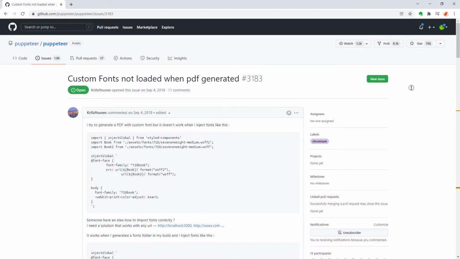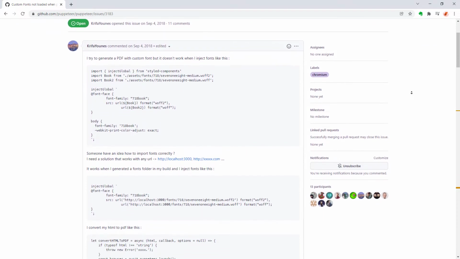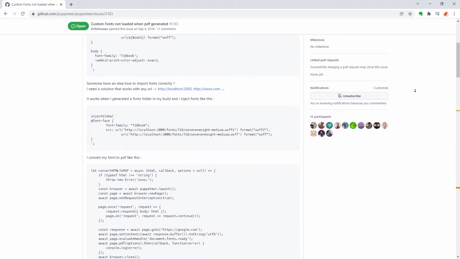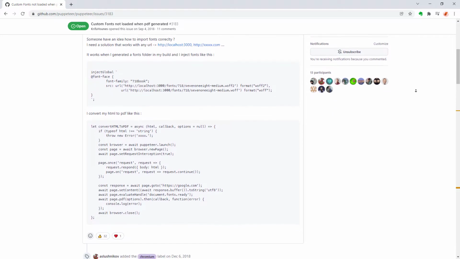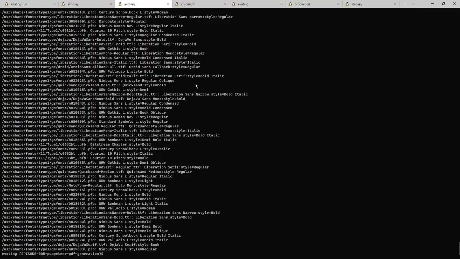Here's a long thread about that issue on GitHub. In this thread, people have tried numerous JavaScript and style sheet hacks with various degrees of success, but I found that the easiest way of fixing these font problems is to just install the font on the production server operating system. So here we are back at the command line, and the way that we could find which fonts are installed on our Debian system is by doing the fc-list command.